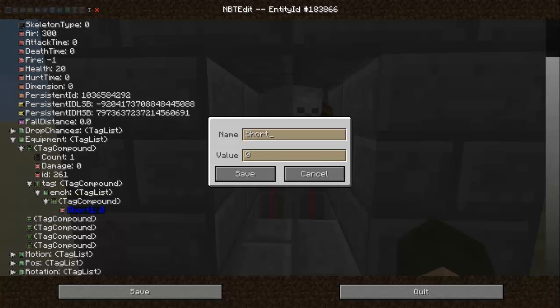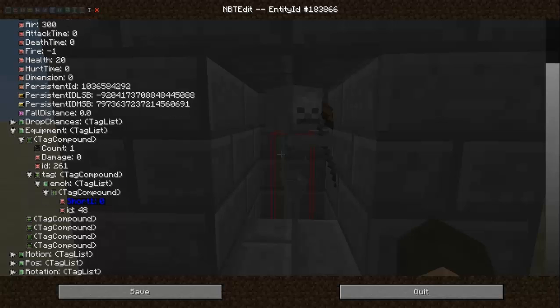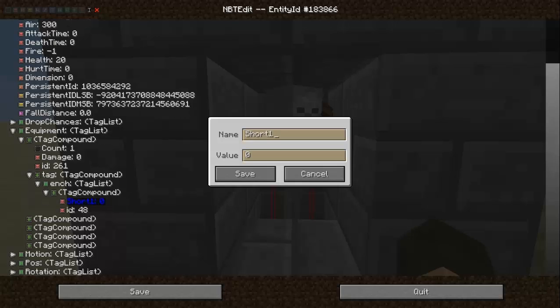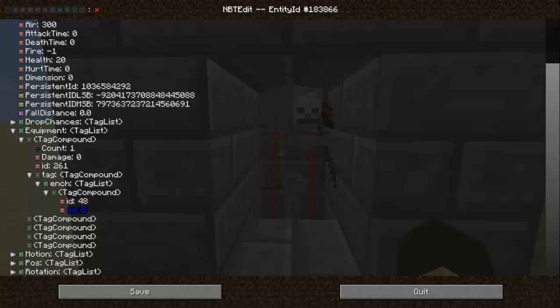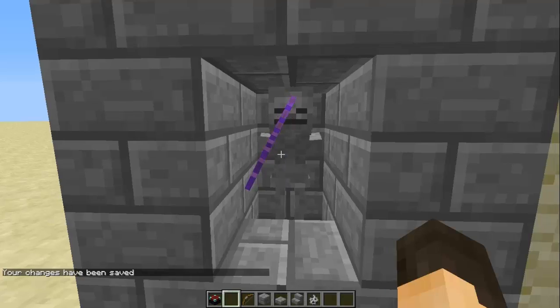And for each enchantment we'll have a new compound. This one will be an ID, let's say 48 for power, and then we'll have it a power 5 bow. So we'll have to define a level. If everything went right, you'll now see his bow is enchanted.